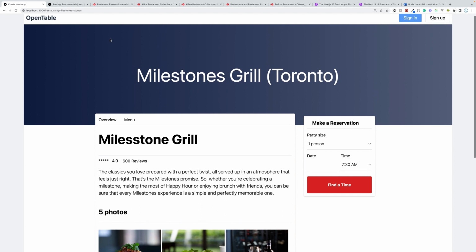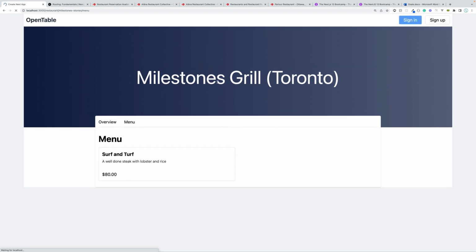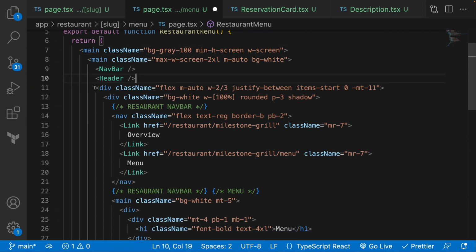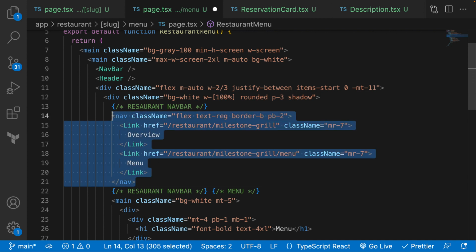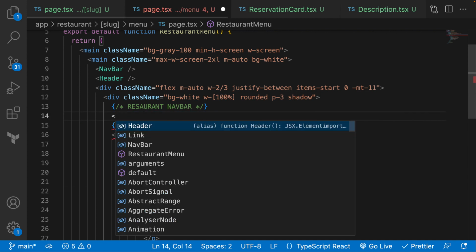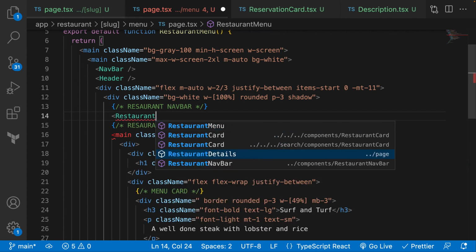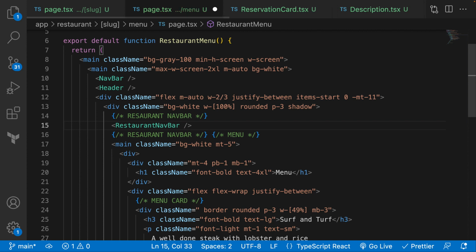And of course, the best thing that we can do is to actually navigate to that menu page and always visualize exactly what we see here. All right, so now over here, this is the description portion. We can remove this comment. We don't need that anymore. So over here, this is going to be the restaurant navbar. So let's go over here. So again, this is going to be the same. So restaurant, not restaurant menu, restaurant navbar. So this portion again is exactly the same.